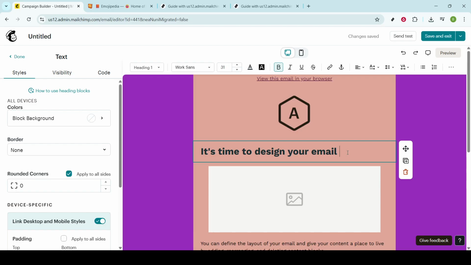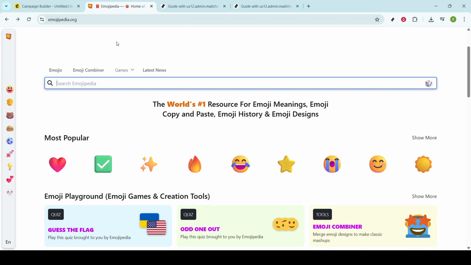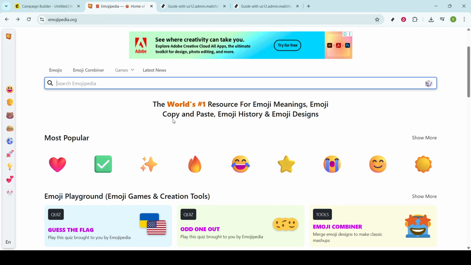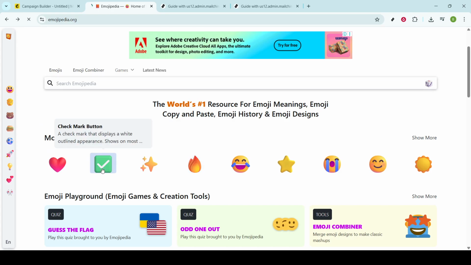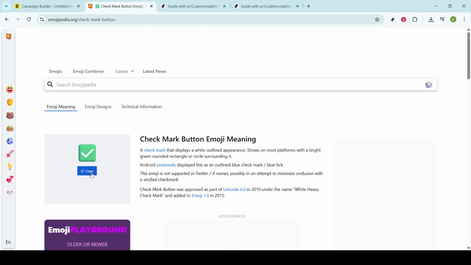Open a new tab in your browser and navigate to emojipedia.org, a comprehensive and user-friendly library of emojis. Once you're there, browse through the rich selection of emojis. You might choose an emoji that mirrors the tone of your message or adds a touch of flair. Once you've made your selection, click on it and copy it to your clipboard.